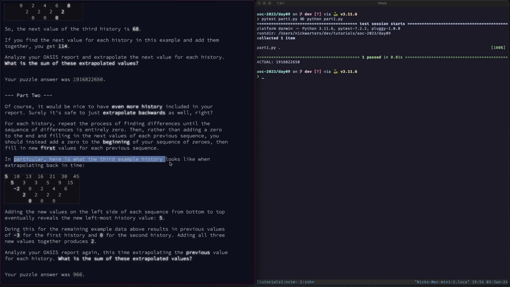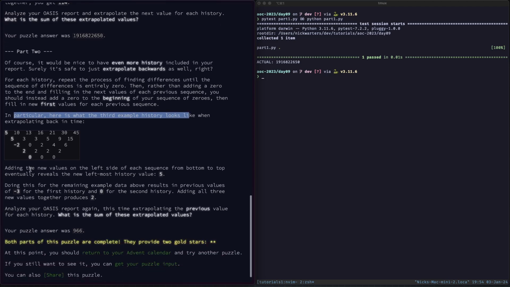In particular, here is what the third example of the history looks like when extrapolating back in time. Adding the new values to the left side of each sequence from bottom to top eventually reveals the leftmost value is 5. Doing this for the remaining values, minus 3 for the first, 0 for the second. Adding all of them together, you get 2. What is the sum of these extrapolated values again?